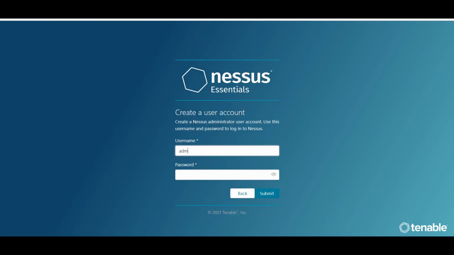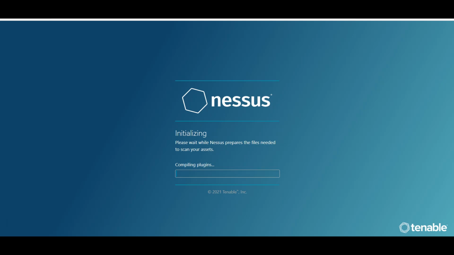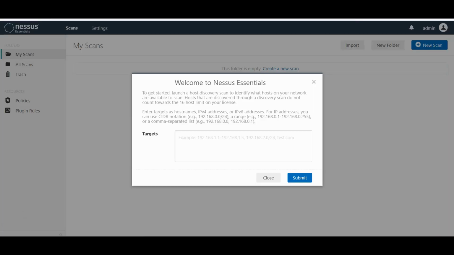Now, username and password for the Nessus service. It's not for the OS, it's different. And the setup is completed. Now it's initializing the Nessus service, just compiling the plugins. Wait a couple of minutes and it will be done.